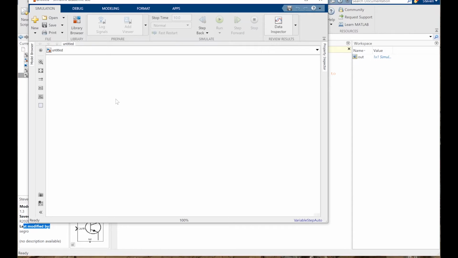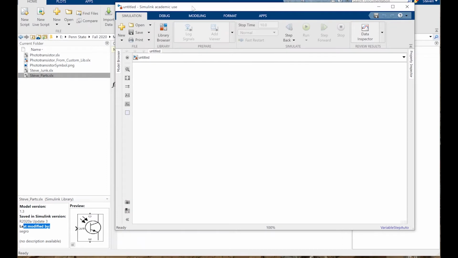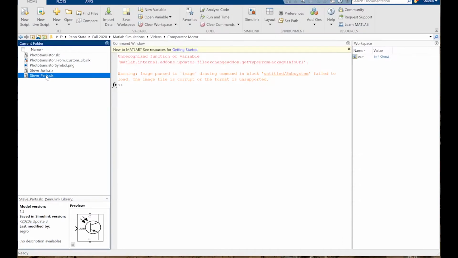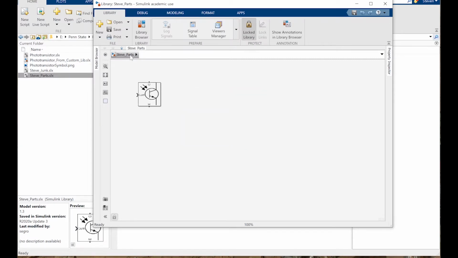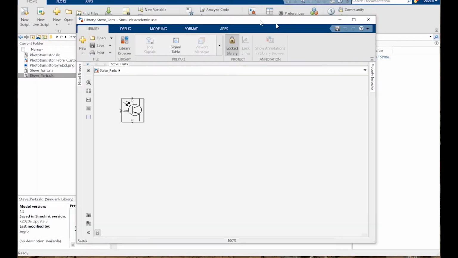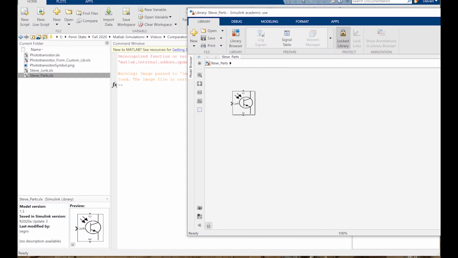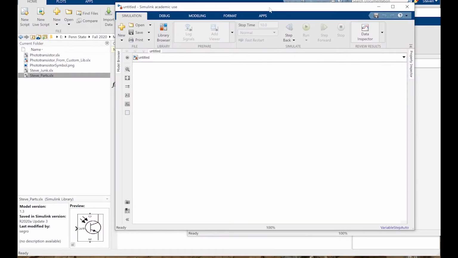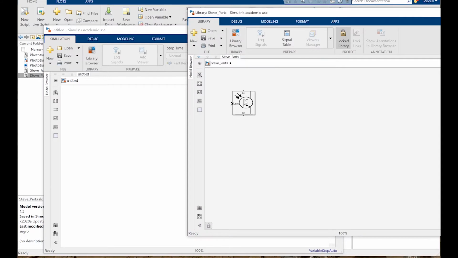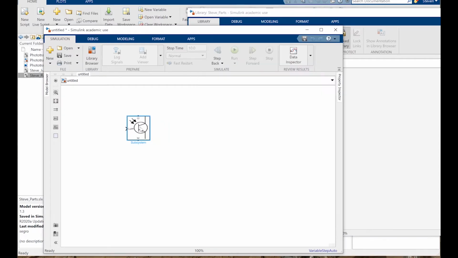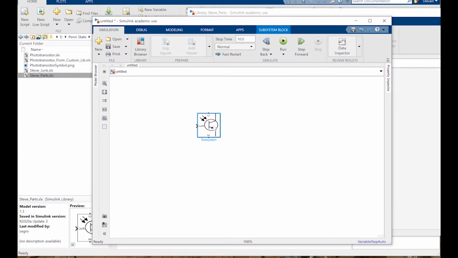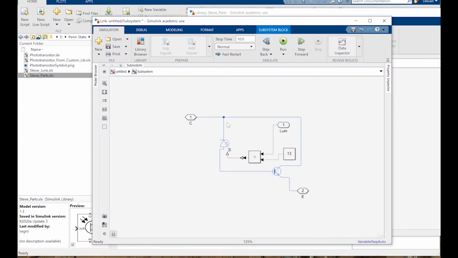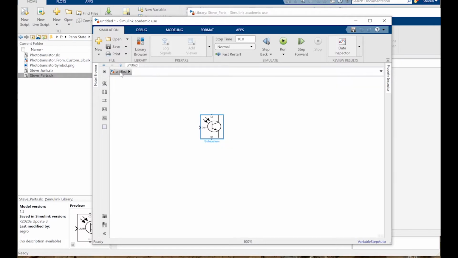So first I'm going to start off by opening up my library that I made last time. And I'm going to import that. Sure, import right on top of each other. And I'm just going to import that. So this is our phototransistor. Again, I'm going to open it up, and this is the circuit from the previous video.